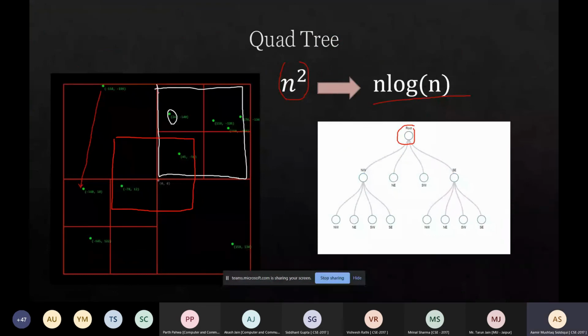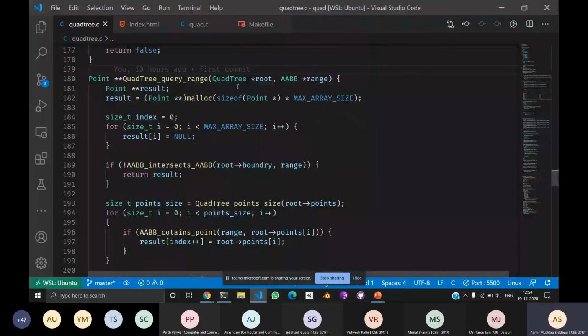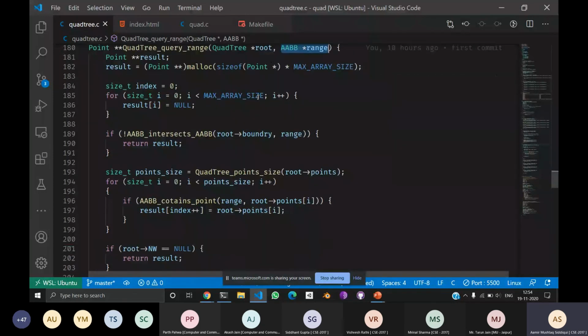We'll give the quadtree a bounding region and say, retrieve all the points within this bounding region, and we'll check collision detection or any other application that we want to run on these points. But we need a bounding region to query it, right? To query the range, we'll pass in our quadtree and a bounding region, an AABB range. All right, now let's see how we actually query into a quadtree.